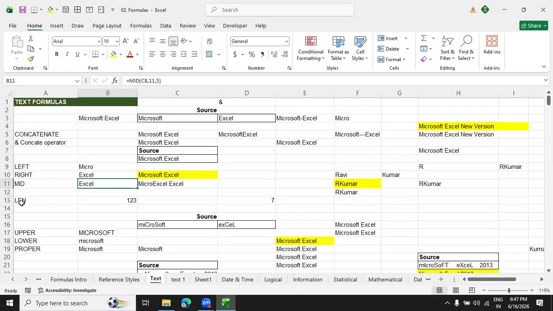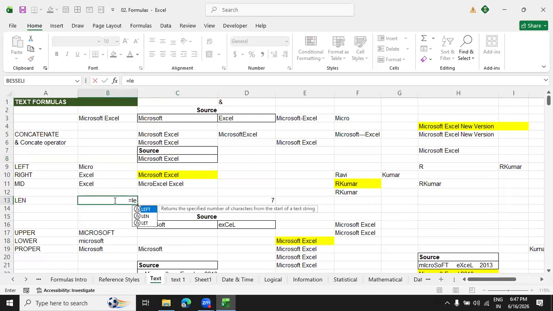Next, I have this length formula. Suppose what is the length of this text? Tell me the length of the total text. Microsoft, how many characters are there? 9. Excel, how many characters are there? 5. 9 plus 5, 14. With space, how many characters? 15. So let me use equal to len.